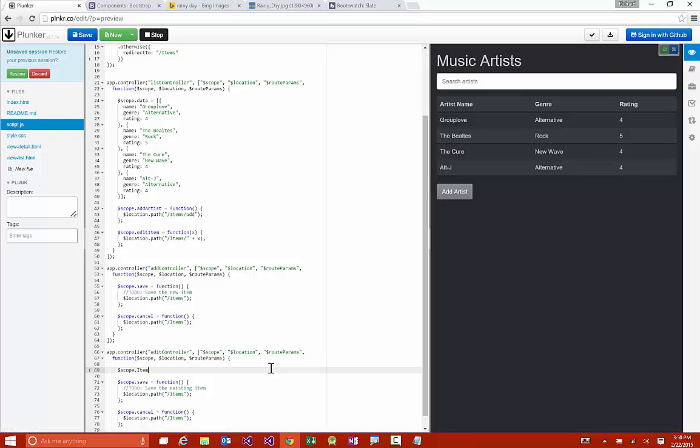And now that item is going to be referenced as our data that we have. Now here introduces a big problem. So far we've defined the data only within the list controller. It's not available to the other controllers.